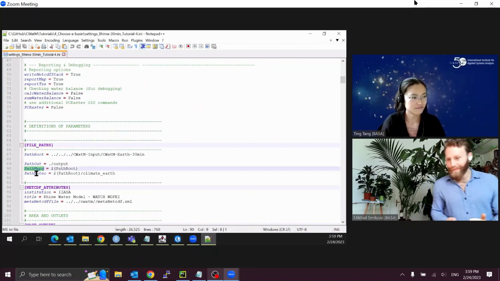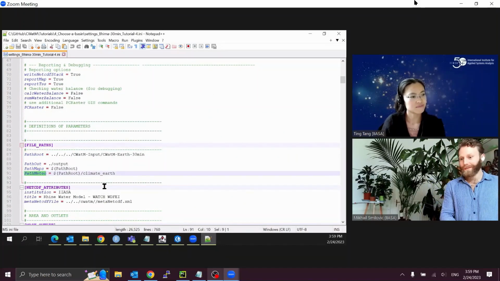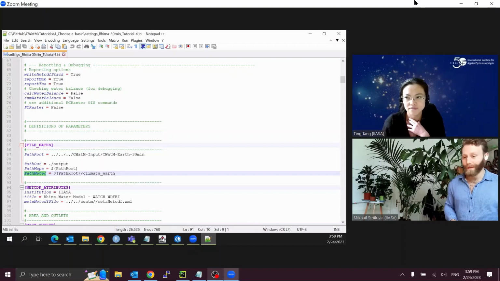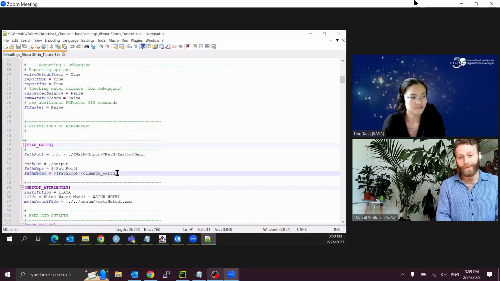Okay, perfect. This PathMeteo, and then you will put the path to the folder containing the global climate data. For everyone else watching this video, you'll have to download the global climate data through our FTP server. We'll talk about that in another point, or I'll put a link to that below. Ting is putting the hard path to where we have it in our server.